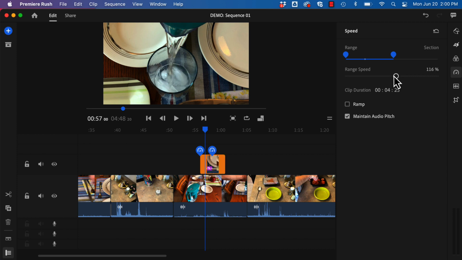Now, typically, when you speed up footage, that also causes your audio pitch to change. Think of a mouse voice. While slowing down the clip will lower it. Think of a deep voice. Maintain pitch, by checking that, will take care of that and preserve the original pitch no matter what your speed is. So it's always good to have that checked.